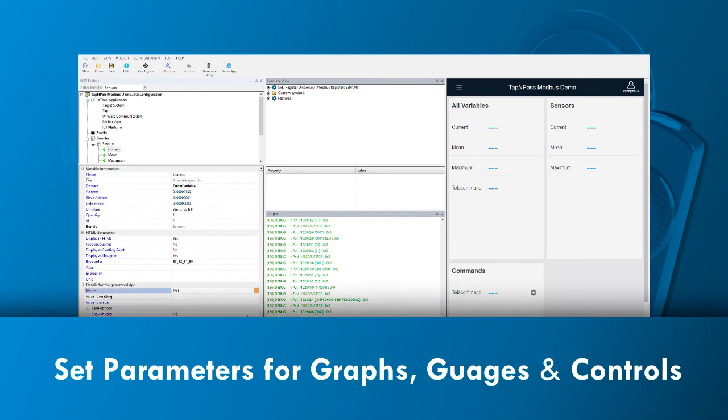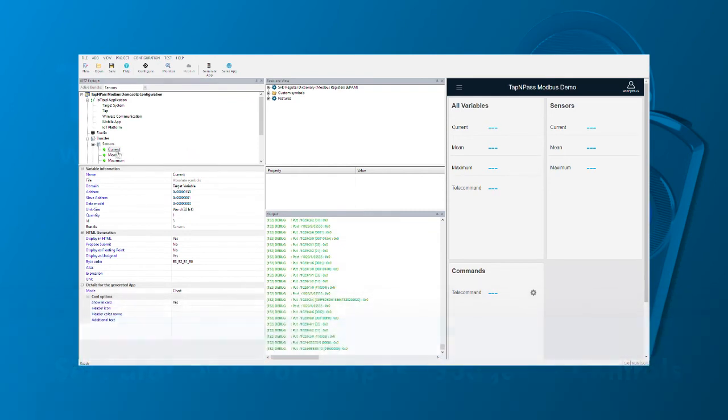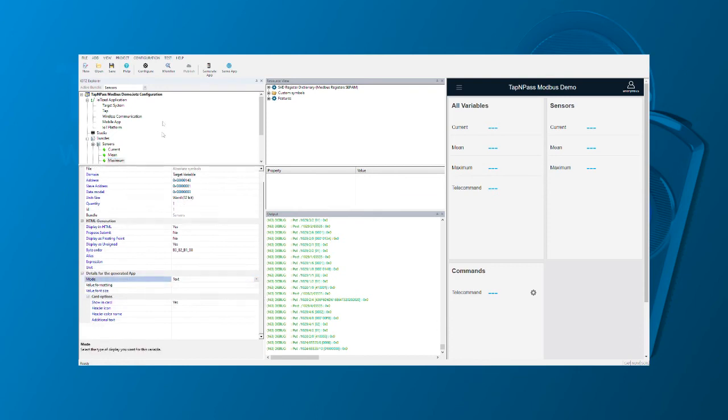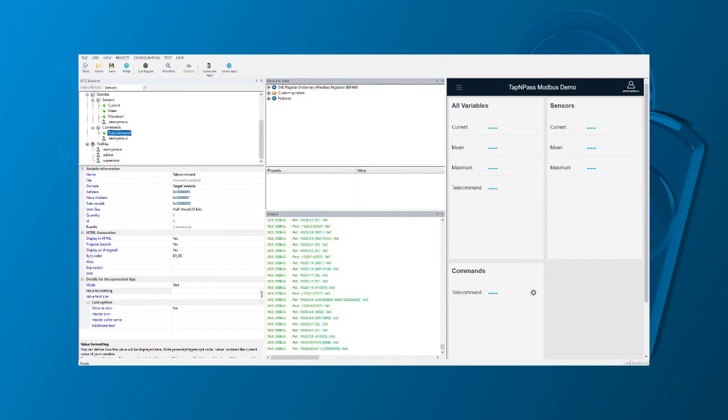The generated app option gives us access to new parameters for graphical display. These include representation of data as graphs or gauges to improve visibility, and the use of graphical controls to trigger commands. For each of the resources in our configuration, we just select the graphical option to use and set the display parameters.